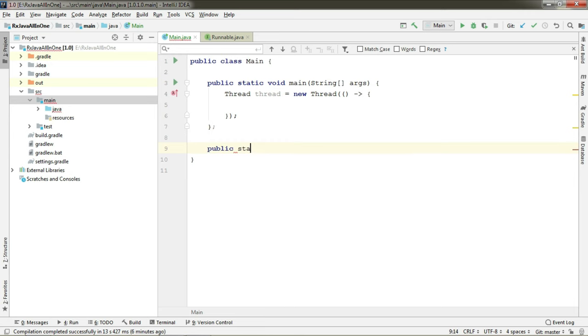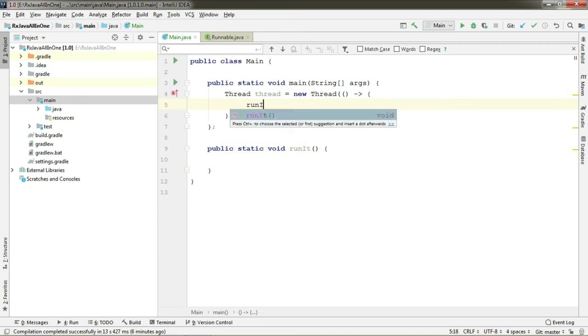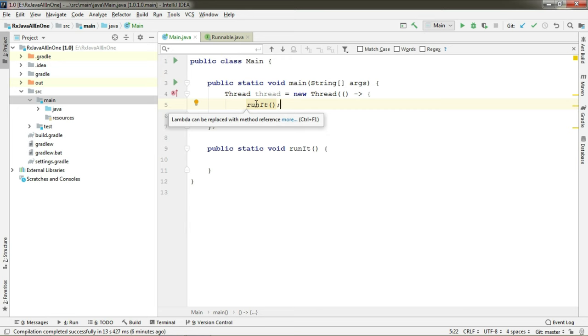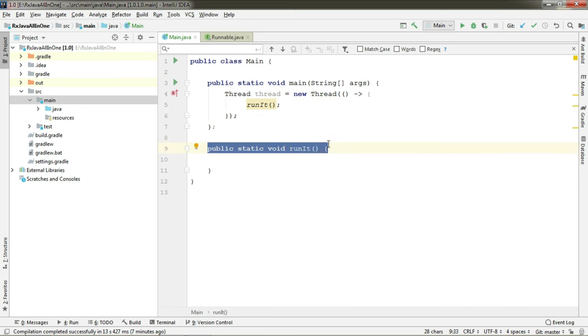Let's write a method called runIt and print hello world in it. Now call this method from here, the method body of a Runnable, and now you can see that IntelliJ is showing us that we can convert this to a method reference. Let me explain where it is possible. If you are using a lambda and you want to call a method from there, keep in mind that we just need to call a method from here and nothing else. The method that you want to call and the method from which you want to call it, in our case Runnable, if their signatures match, we can safely convert to a method reference.